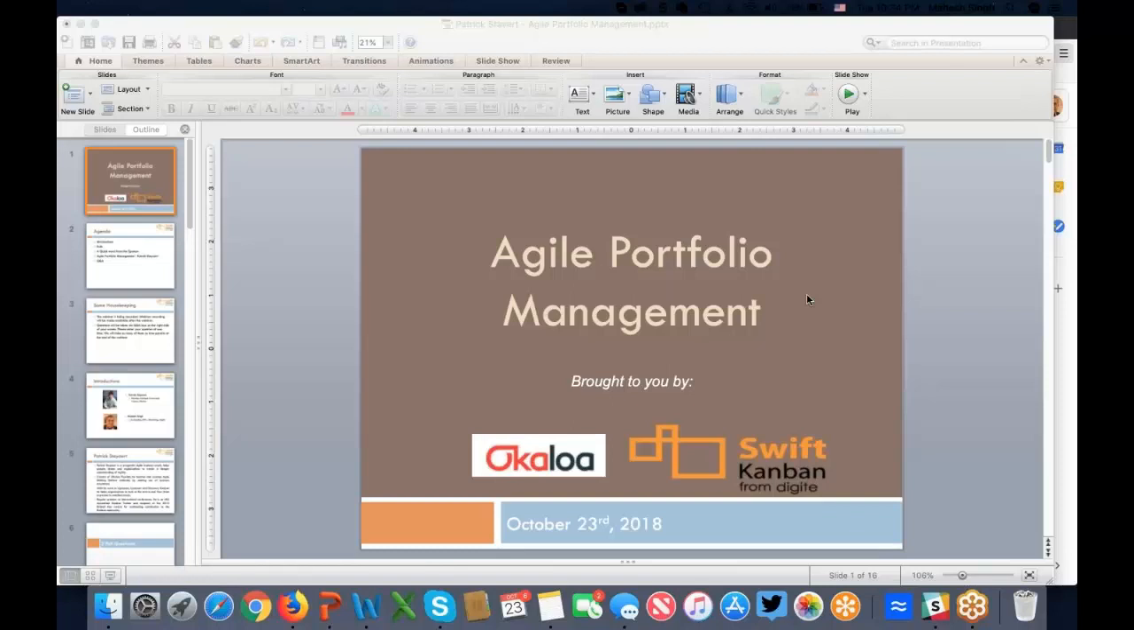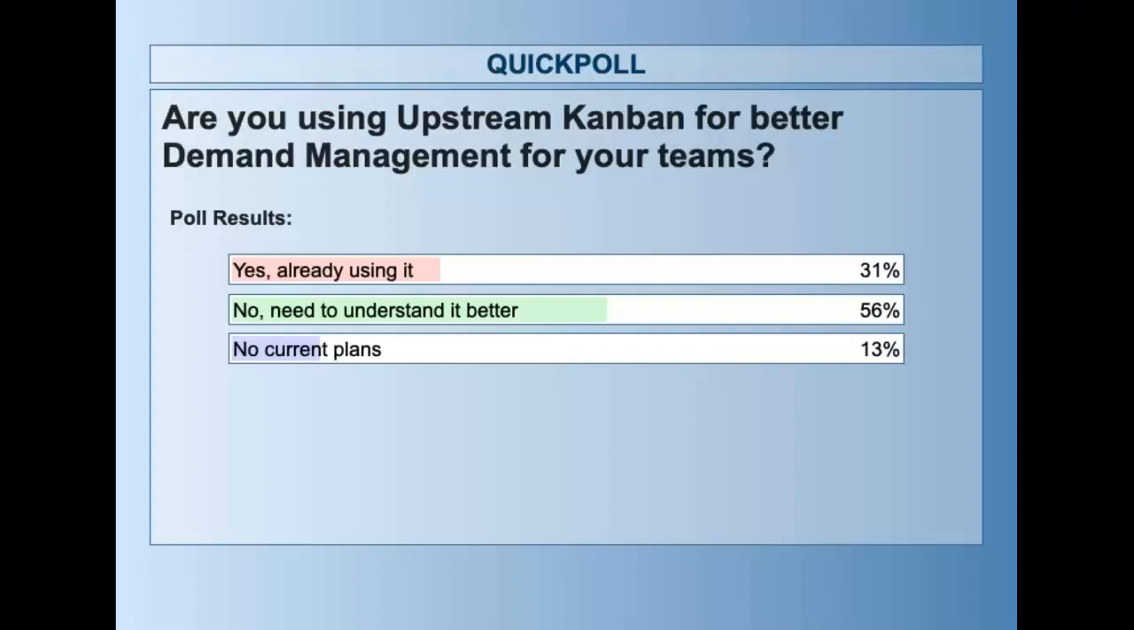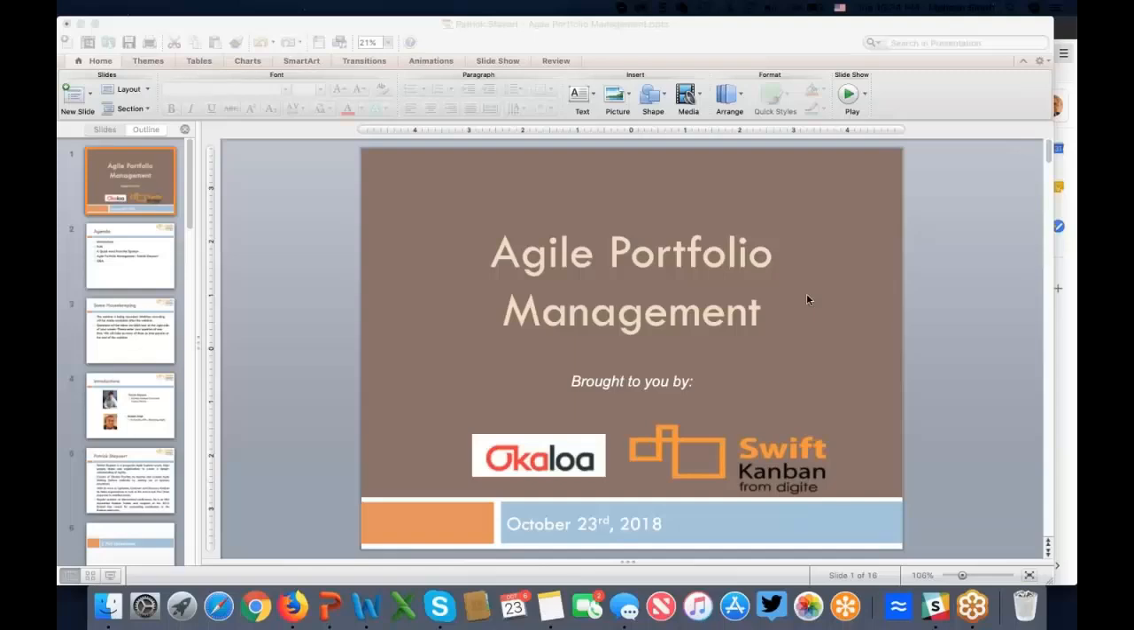Let's see. I'll give you a couple of seconds to respond to this question. I see that many have already voted. A couple more seconds, and all right, let's show the results. Okay, so Patrick, good news for you is that 30% of people in the audience today are already using upstream Kanban, and there is a 60 or 70% opportunity: people who need to understand it or learn a little more about it to decide whether they want to use it or not.